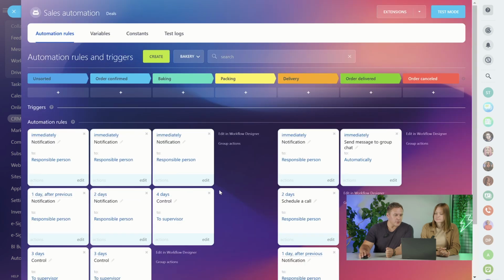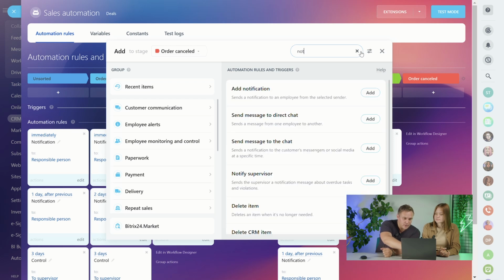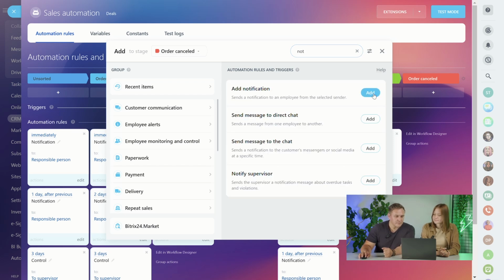And as you can see, there's a bunch of pre-configured automation rules and triggers, and mostly they have to do with notifications, like you see, if certain events happen, different people receive different notifications. Supervisors, the person responsible for the deal, and so on. But let's say we have this stage, order cancel, and we want to add a new rule. So let's do it. Let's say we have some information here, and we want to add notification, right? So notification, this one, okay?